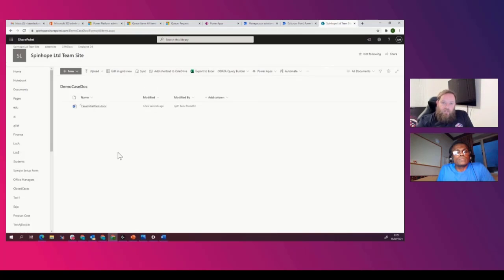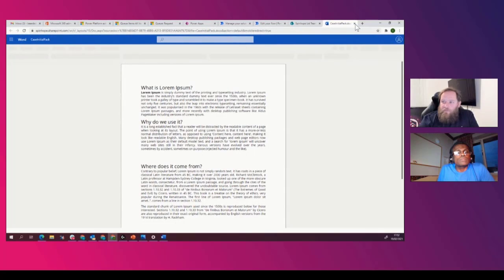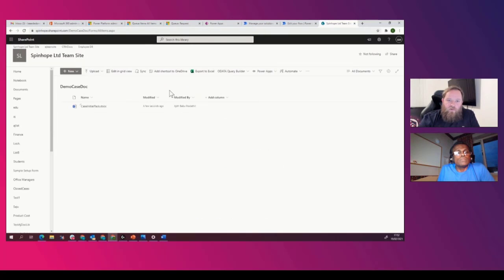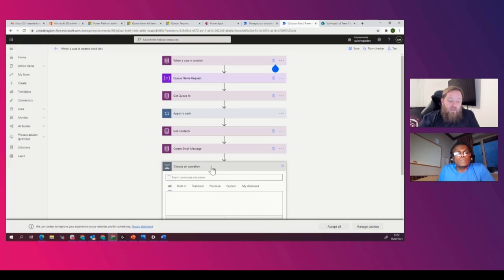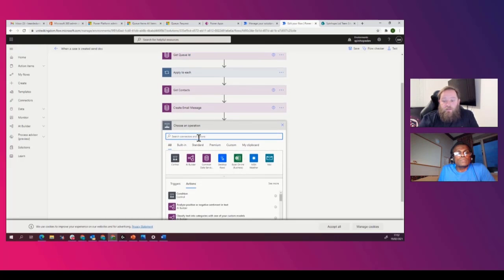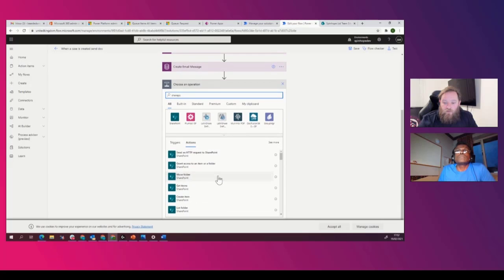So we've got a SharePoint site here already set up with this case initial pack document. At the moment, it just contains some lorem ipsum text. But we've got it stored in here. You can see it's a demo case doc, and it's just that file there. So the first thing I'll do is go and retrieve the file metadata. I'll use the SharePoint connector here. And I will retrieve it by the path because I know where it is and I know it's the same document we're going to send out every time.